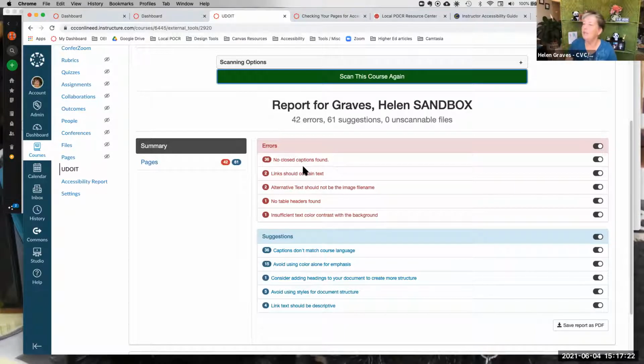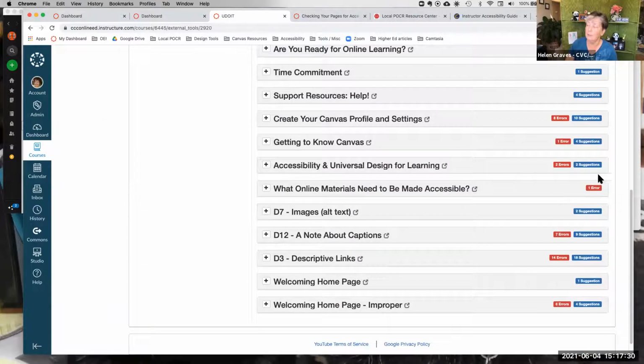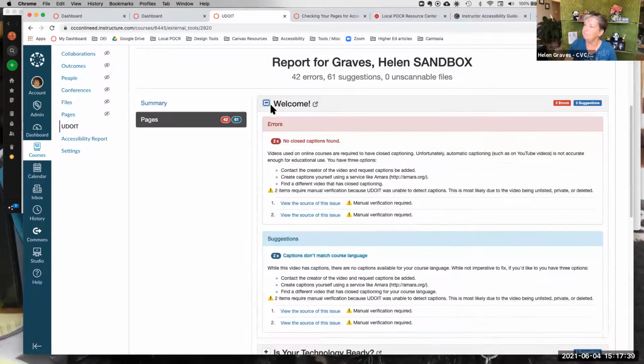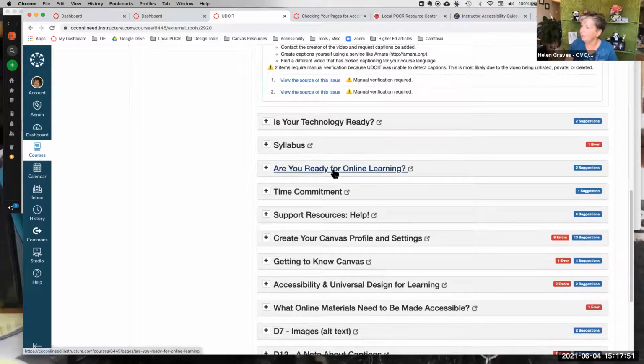So when I click on something, come over here to pages, it will then show me each of the pages where I have the errors and the suggestions. So I know exactly where in the course I'm talking about. If I open it up, let's try this one. It's telling me that, and see the captions one, you can't really trust because I know some of my stuff has captions, but some of it doesn't because this is a demo course.